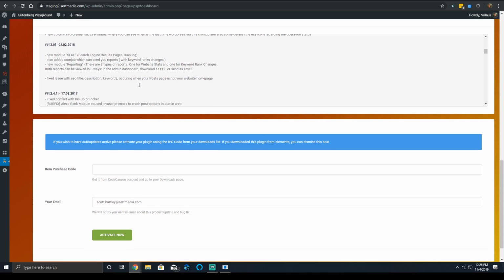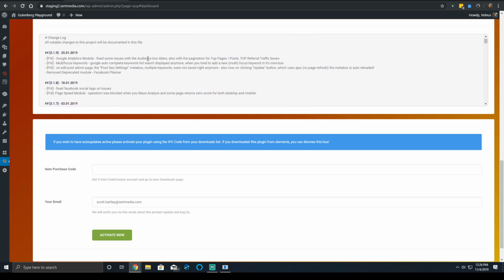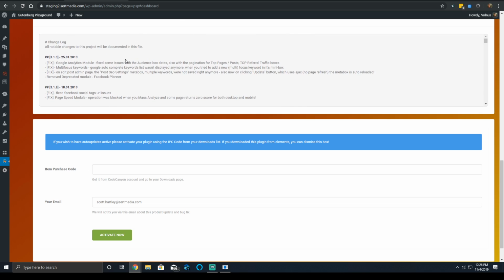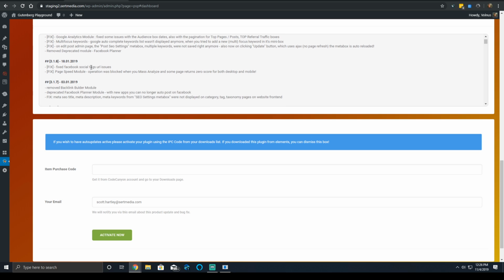I don't understand. So, like, let's briefly look through some of these logs. Okay. Last updated on January. Fine. Google Analytics module. Fix some issues. Okay. So fix some autocomplete keywords. Okay. Fix the Facebook social tags URL issue. Okay. Page speed module. Remove deprecated module. Facebook planner.